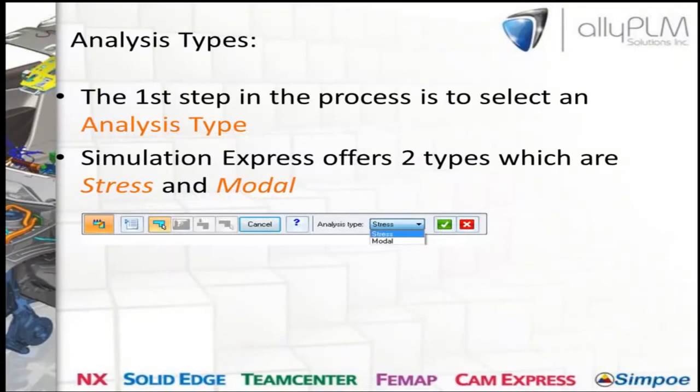Now, the first step here, as we already talked about, once we've selected the mesh, is we select the body of the model we want to do analysis on. Then the important step here is defining what type of analysis I want to do. I have only 2 options: either stress or modal.